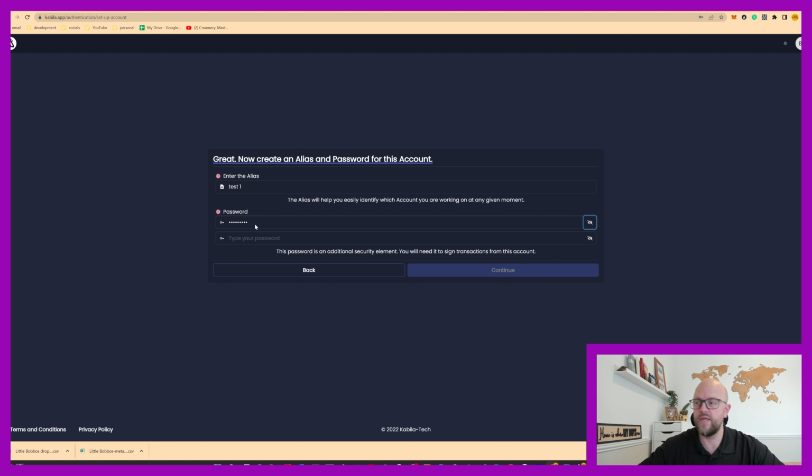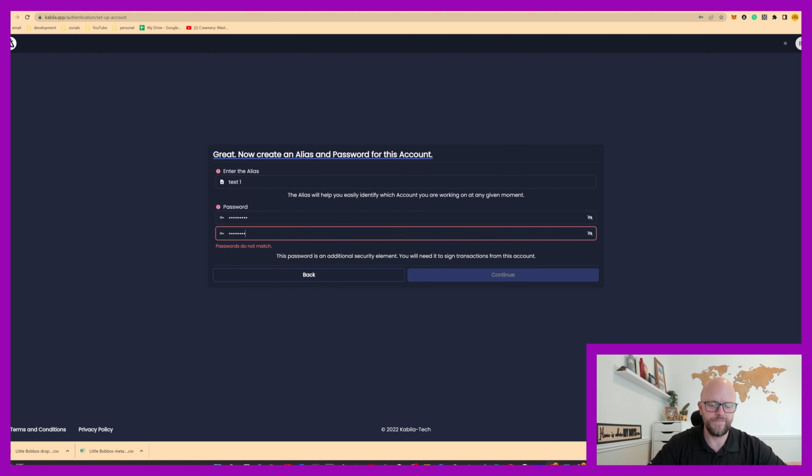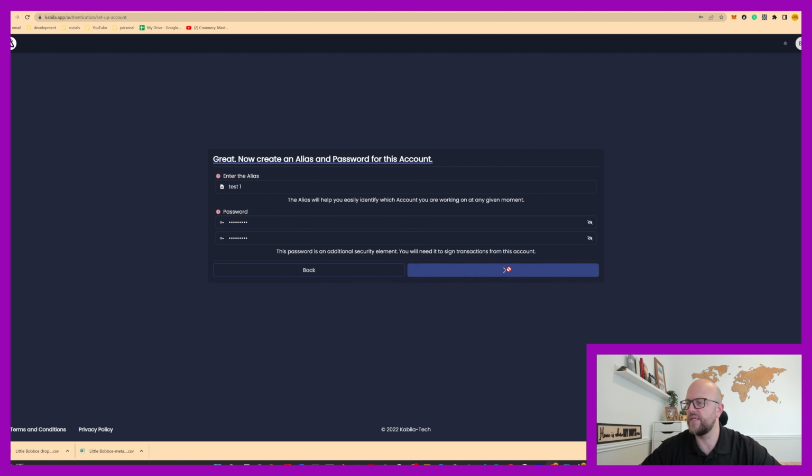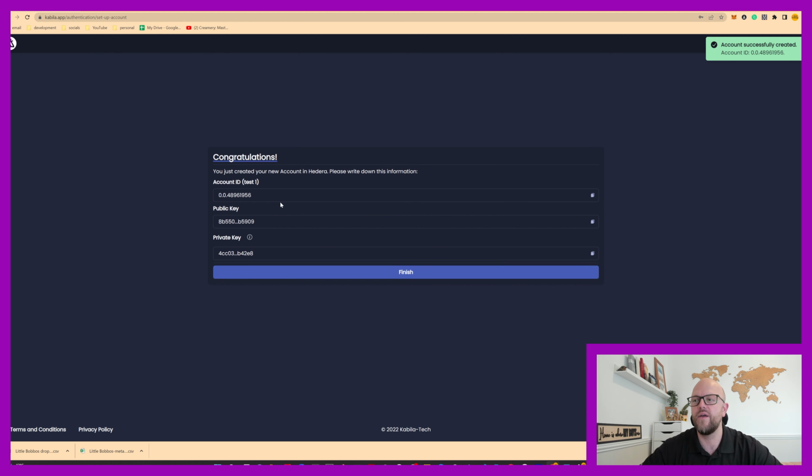Give it a new password. This just adds an extra layer of security for each individual wallet. So every time you flick between your wallets, you have to add a password, okay? There we go. Click continue. Take a second or two. What that'll do, that'll create a testnet account in my wallet. There you go. I've got my account number, I've got my public key and private key.